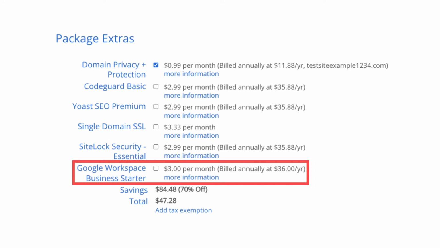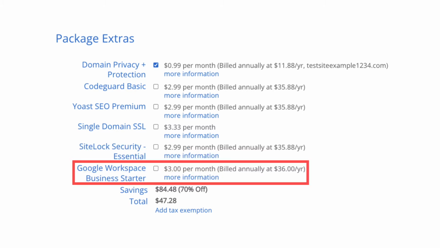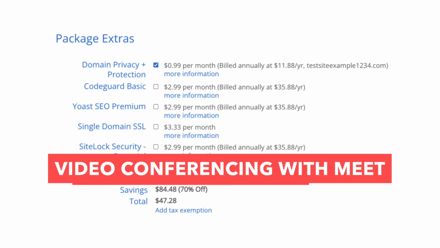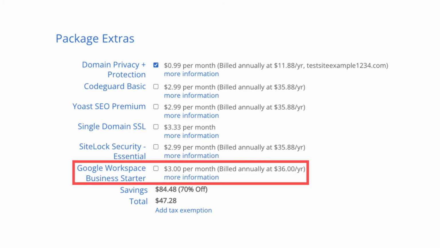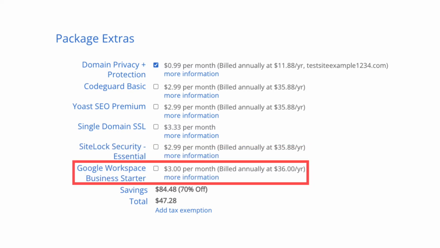The next add-on is Google Workspace Starter. This package extra provides you with an email address ending in your domain name, along with other features provided by Google Workspace such as Gmail, Calendar, Chat, Cloud Storage with Drive, video conferencing with Meet, and many more Google Workspace features. I do want to note that Bluehost does come with free email addresses ending in your domain name, so this add-on isn't necessary unless you really want to utilize all the added features with Google Workspace.